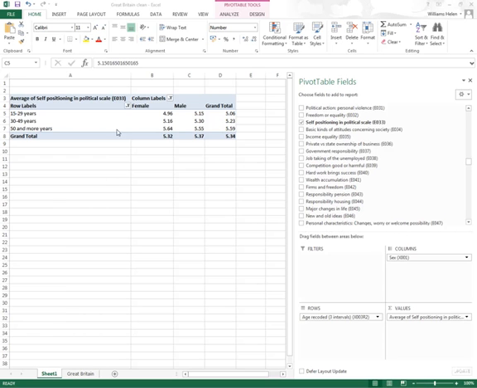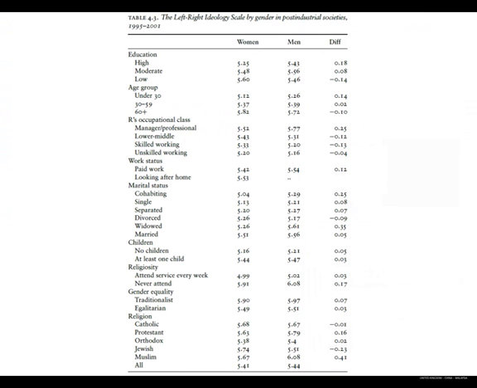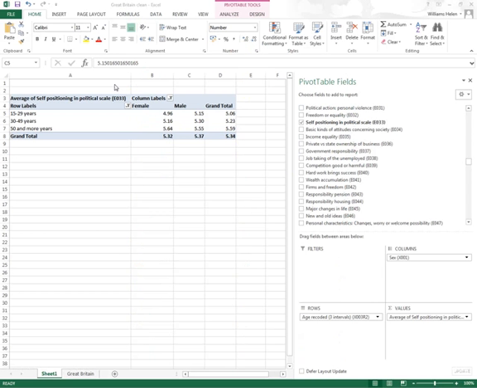We want to keep track of all of these sections as we create them, because we're going to assemble them into one big table like the one in the Norris and Inglehart table. So this is only this little section. As I said, we're not going to do education, but we will do most of the other ones.